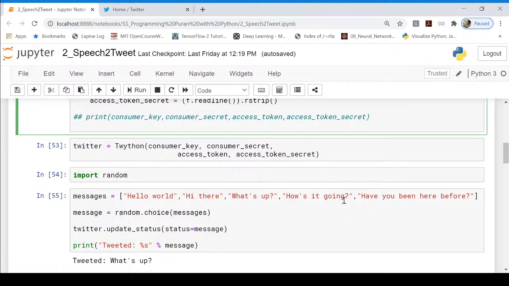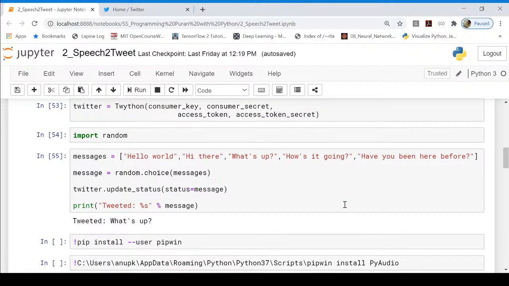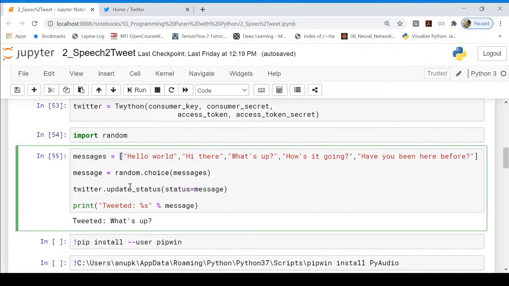So if that goes well, what I have done is a very simple thing. I have imported random, where I have some random messages. Hello world, hi there, what's up, how is it going, have you been here before, something like that. And I am using the random.choice function which just takes any random value from the messages. It is put in square brackets which stands for a list in Python. List is one of the data types.